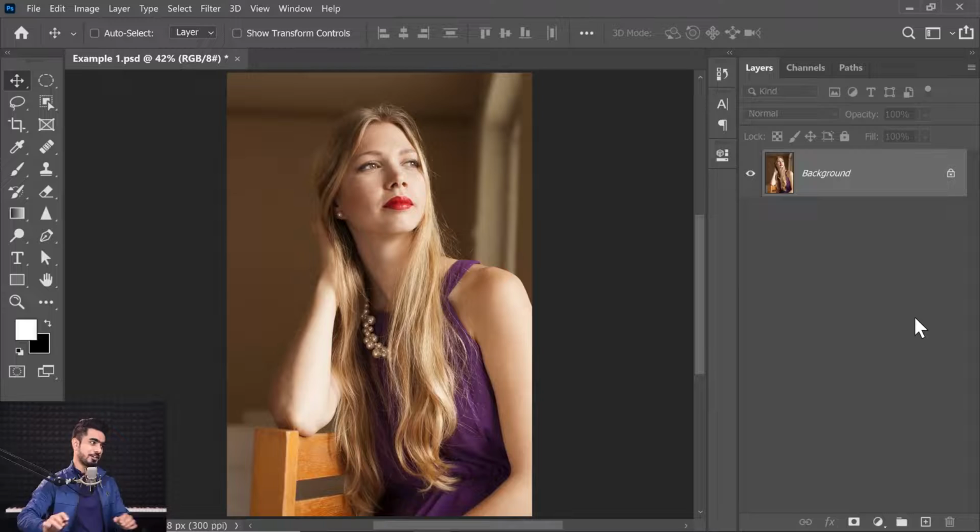So let's start with the core navigation tools. Now, as the name suggests, these are the tools that you use to navigate through the image. And the first one right here is the hand tool. Now you have already used it, but we will go a little bit deeper into that.